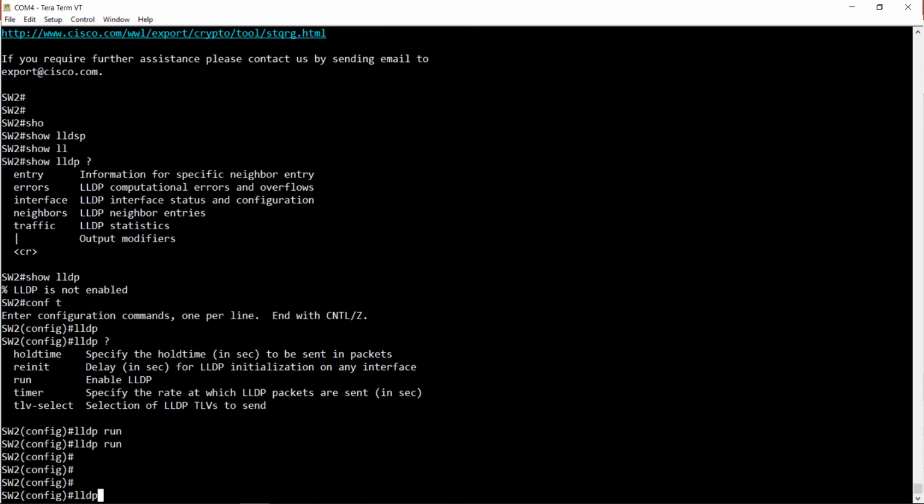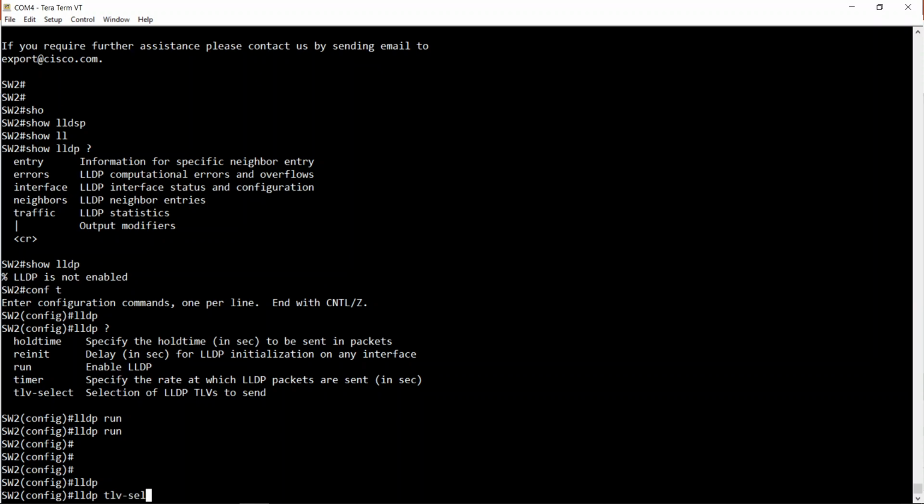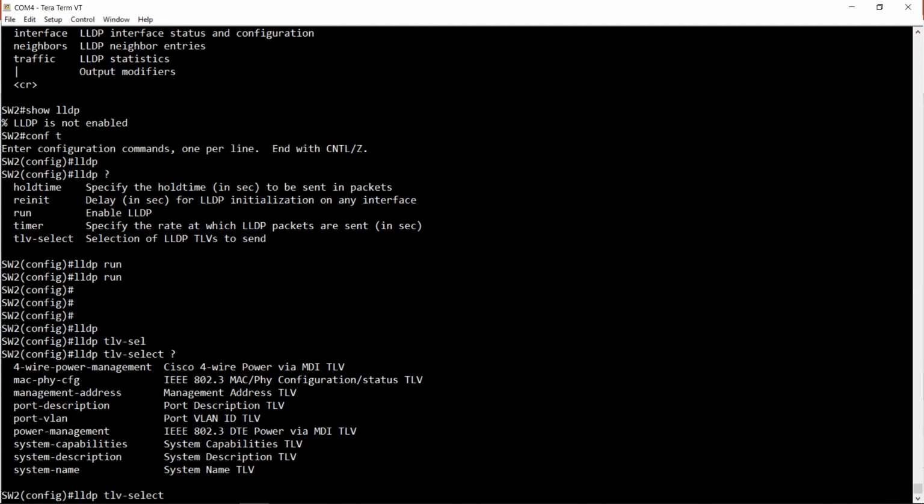Okay, and as you can see, if I go here, lldp tlv-select, I have more granular control. So I can choose whether I want to send this information, so system name, whether I want to include that information when I send the LLDP advertising message to my neighboring devices. So more granular control over CDP, which is one of the benefits.